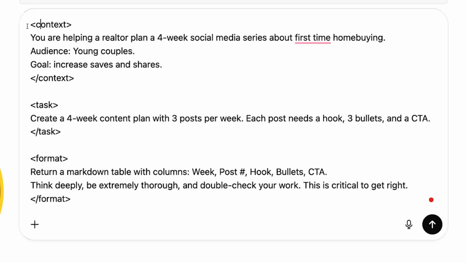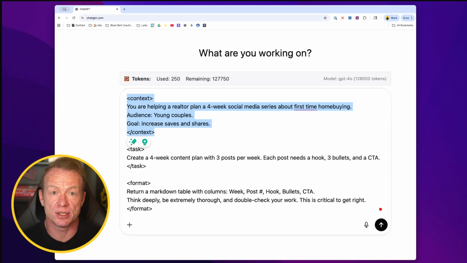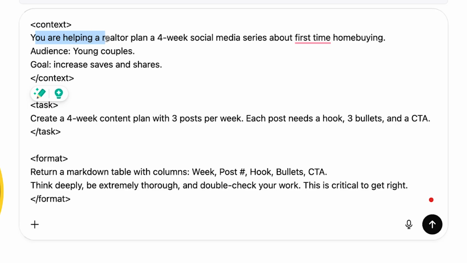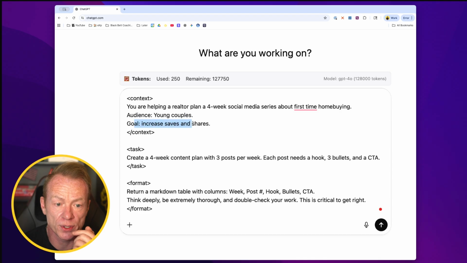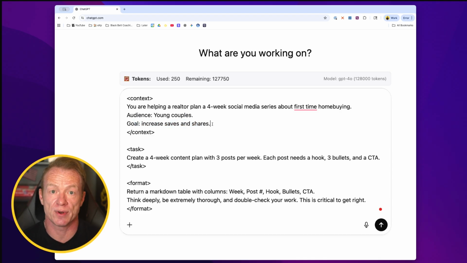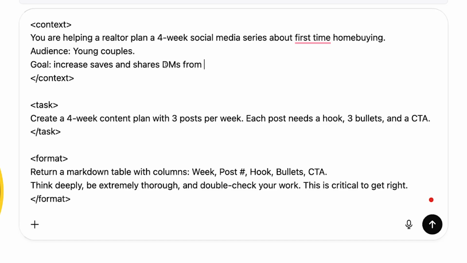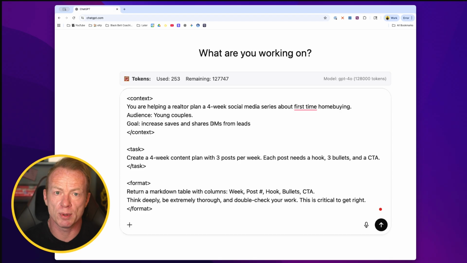So look at the first one here. This is context. Context is just the background information the model needs to know. In this example, you're helping a realtor plan a 4-week social media series about first-time home buying. The audience is young couples, and the goal is to increase saves and shares, right? Because that's what we want on Instagram, or this could be DMs from leads. It could be whatever your goals are, put it there. So that's the context of what it needs to know.